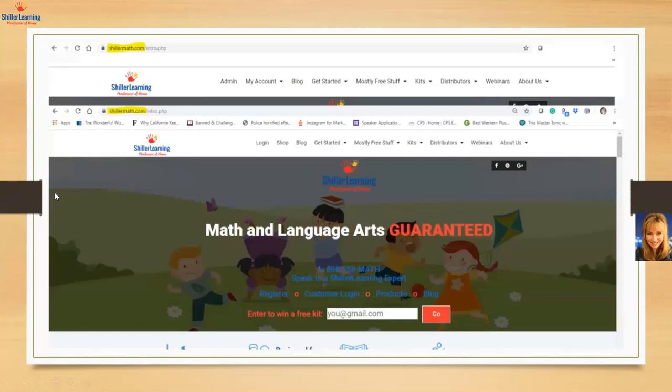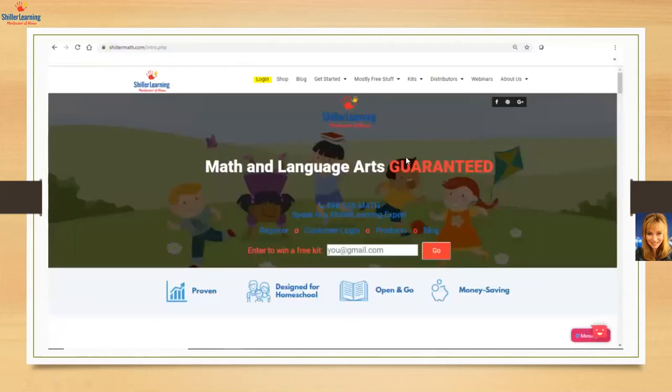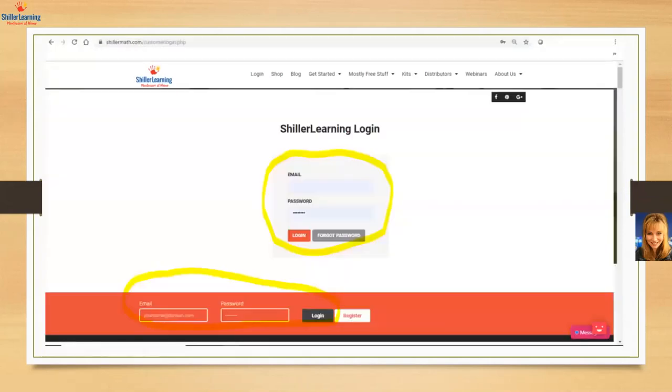And so the first thing you're going to do is go to either schillermath.com or schillerlearning.com. We are transitioning the site over to Schiller Learning, but in the foreseeable future, either Schiller Math or Schiller Learning will get you to the same spot. So you're going to go to the home page and click Log In. Once you do that, you're going to get to this page, and you can enter your email and password.